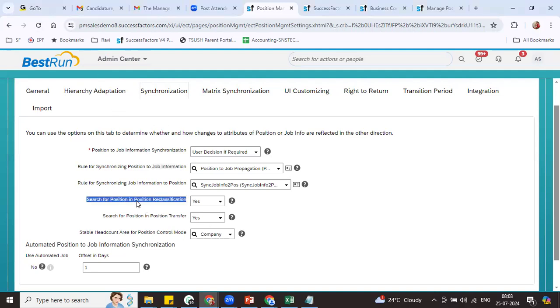Search for position in position reclassification. So if you have selected your event reason for transfer and promotion, position reclassification, position transfer, and here if you have set it to yes, system will automatically choose the position reclassification for that event reason. Let's say for a particular event reason, we want to change the data on the position, not the position.